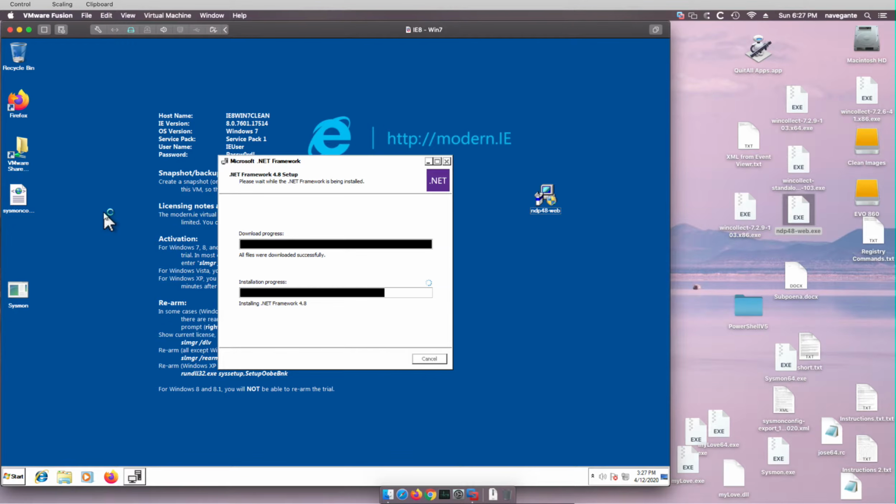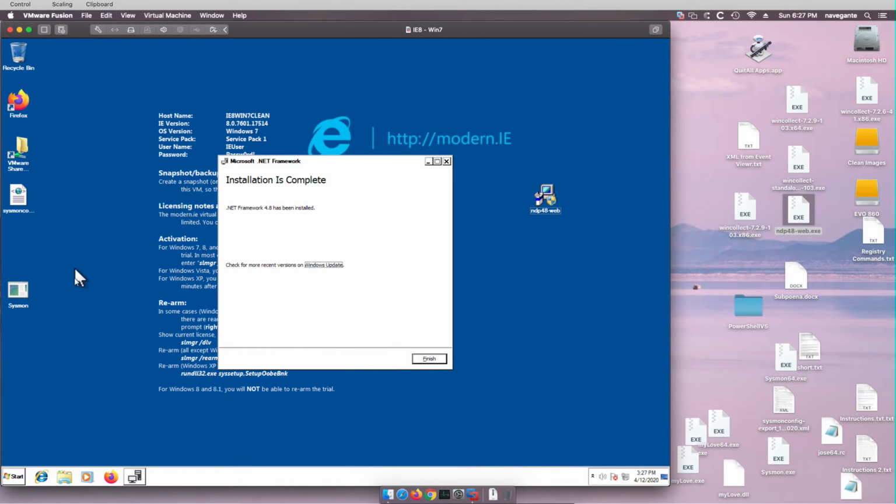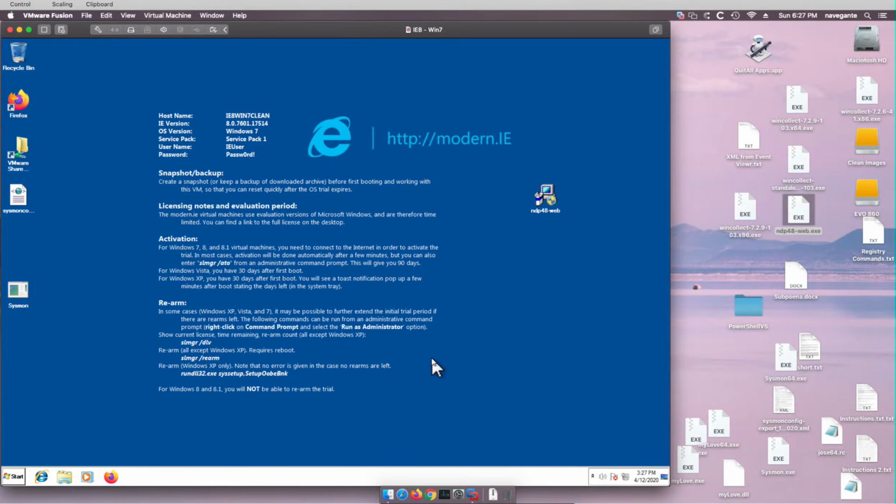While this installs, I also forgot to mention that I patched this Windows system completely. If you are doing this from scratch, it's going to be quite a bit of patches, but you don't need to, because we are not exploiting any vulnerability. We are abusing Microsoft features.